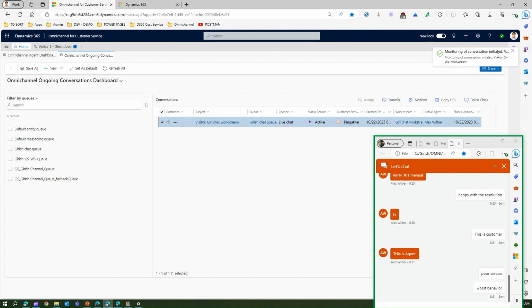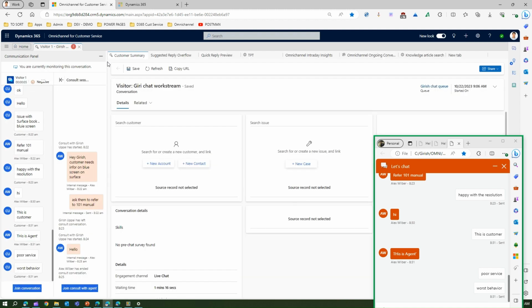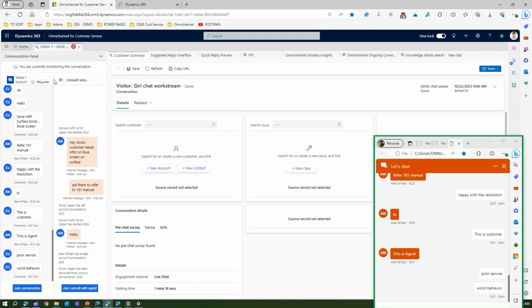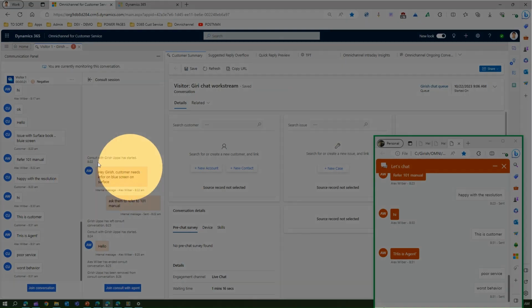Okay, so monitoring of conversation initiated, and then you will be able to see what's happening between the agent and the customer. Okay, now here, if you see, the screen is a bit minimized. Yeah, let me just get some room for the screen. Yeah. Now here I'm a supervisor. Okay, so this is the supervisor area, this part, and this is the agent conversation.